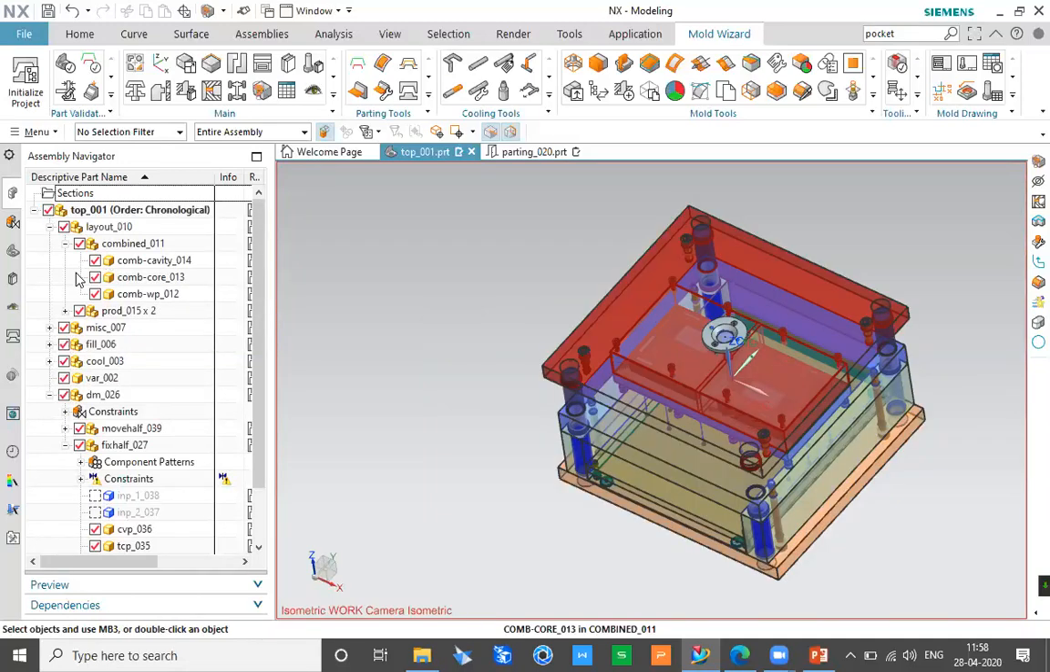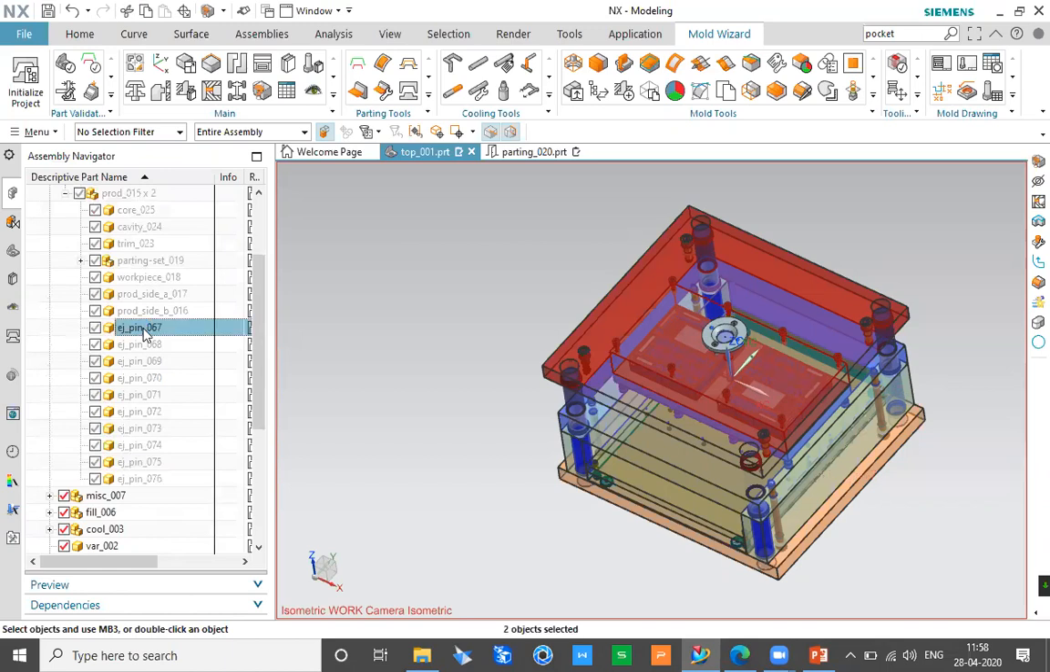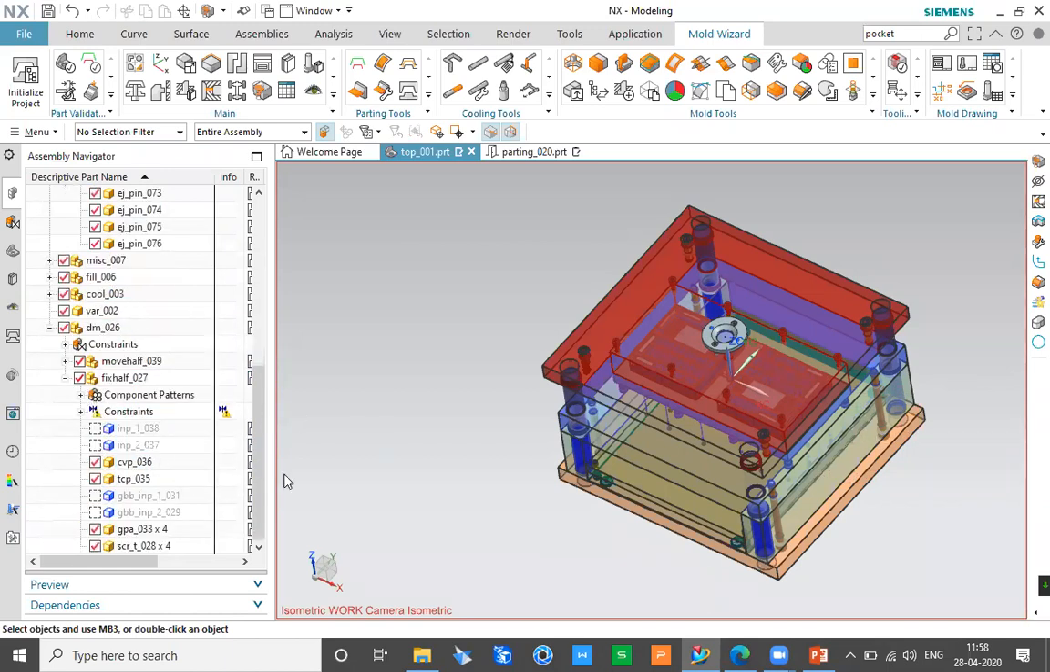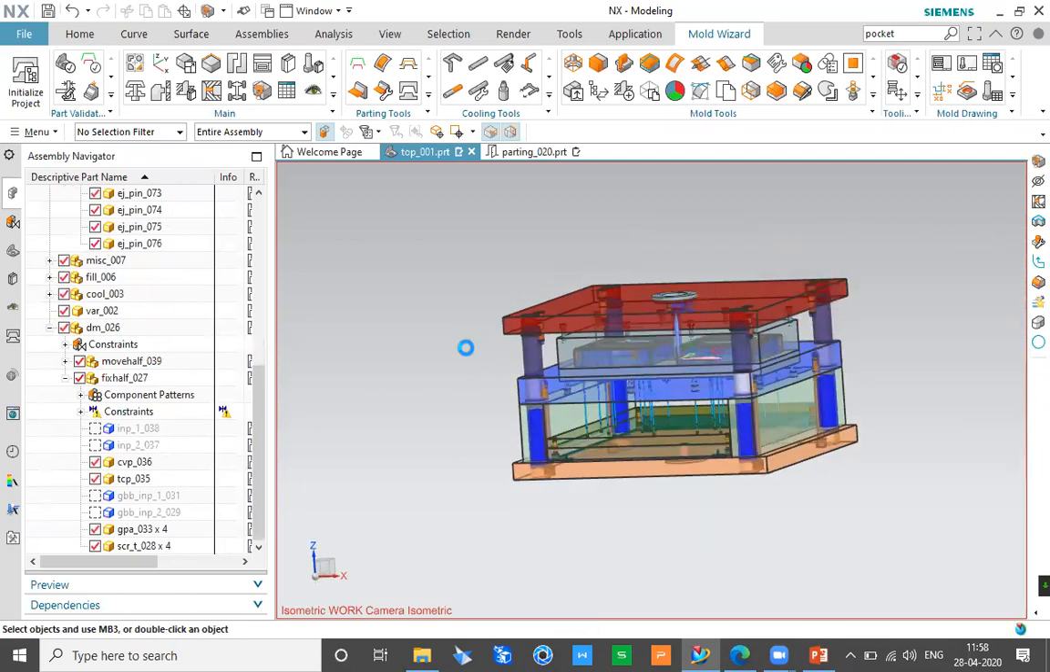So I can just hide everything. I can show everything. I can hide my product. And I can again show all of my ejector pins. So I can select all of my ejector pins and show them. So this is how my ejector pin and all the basic information is going to look. Now I'll just save this file.